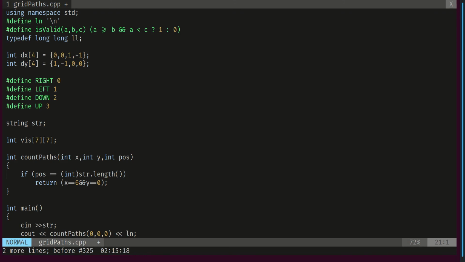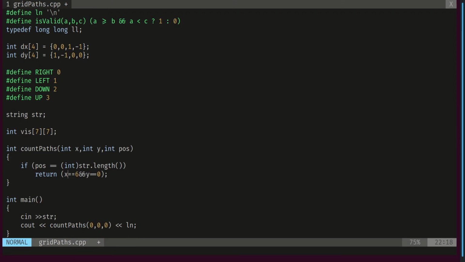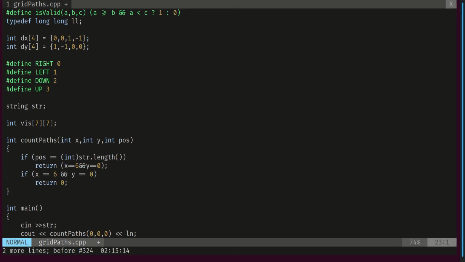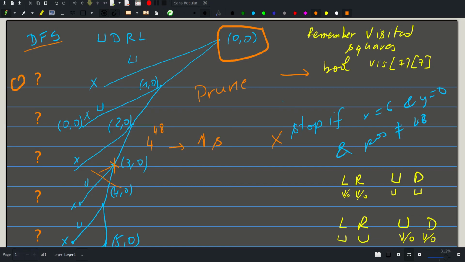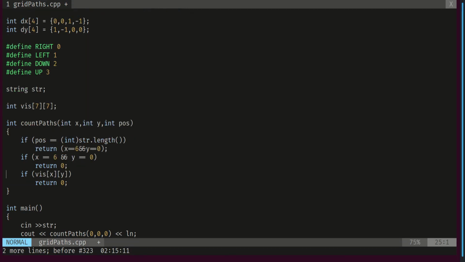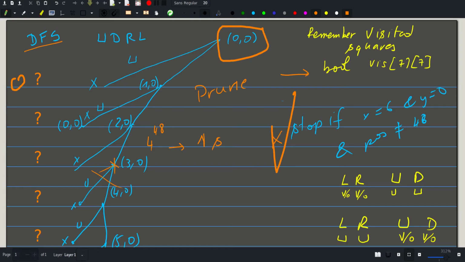So if I reach the last position of the string, then I don't need to go any further. And here I will have to check if I reach the lower left corner or not, and this will return true if I did and false otherwise. Then if I reach the lower left corner and I am not at the last position, then I'll just return 0. So this takes care of our first check. Then if the cell is already visited, then I'll just return, and this checks for visited.